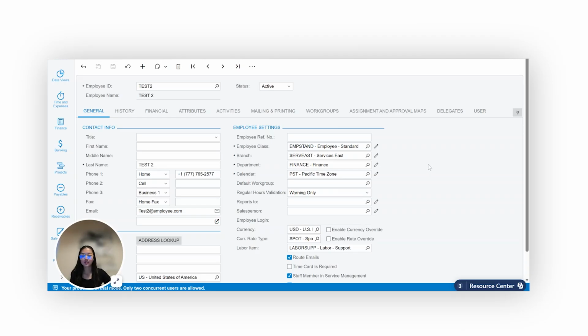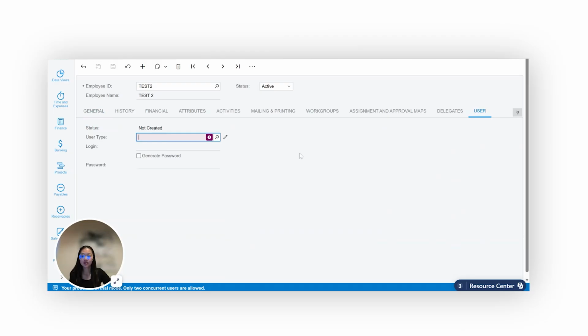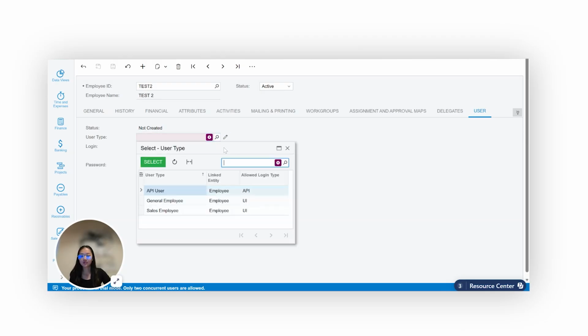So I will be using the sales demo data today for my example, and I'll be using test 2 and test 3 employee for the 2 process. So first, using test 2, notice that I have this employee created and I am on the employee record screen. Under the user tab here is where you can create a user. So right now the status is not created, and we're going to select a user type to begin.